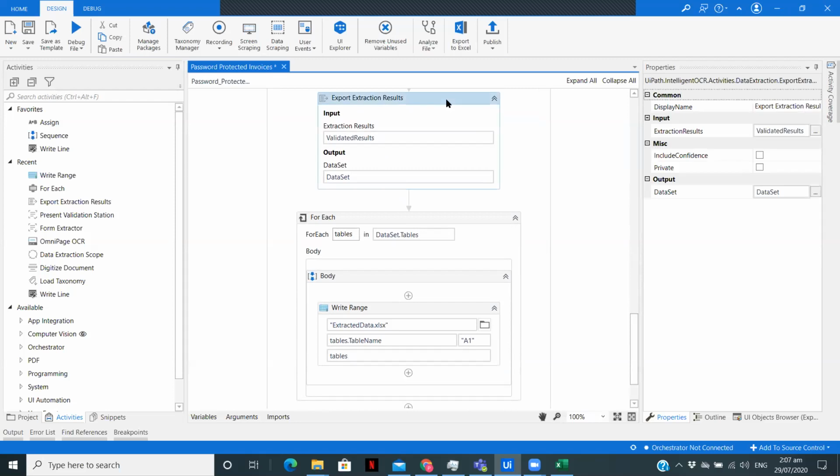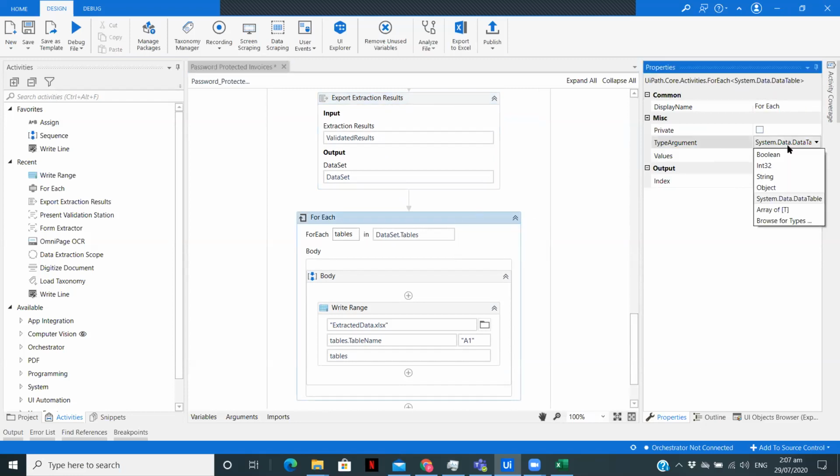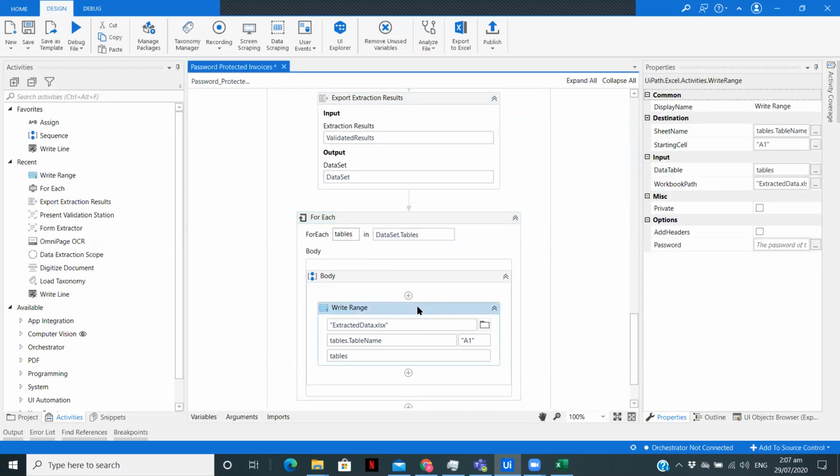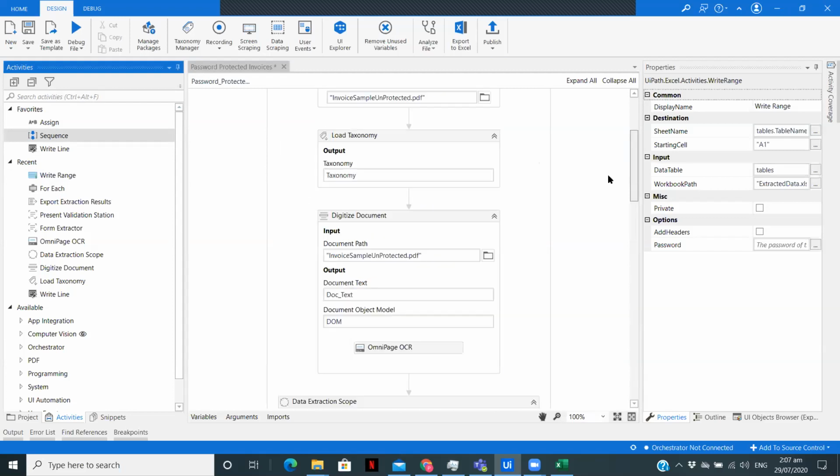After that, the last step is exporting the extraction results. So now here the extracted results get extracted into the data sets, which we are going to convert into tables. Now you need to drag a for each loop where the type argument should be System.Data.DataTable. Then we are converting these data sets into data tables. After that, we are just using a simple write range workbook activity, and we are writing the data into the Excel file.